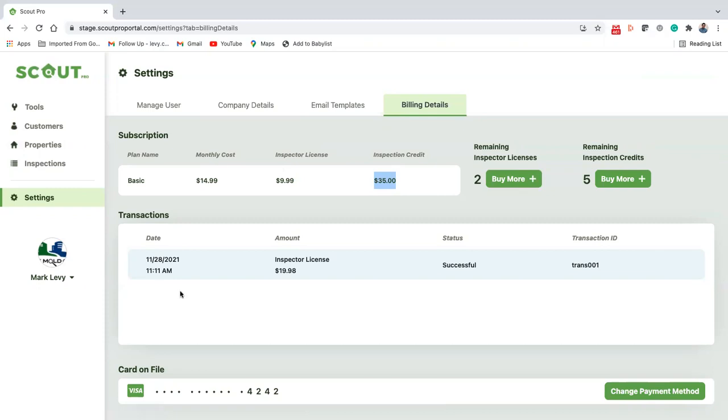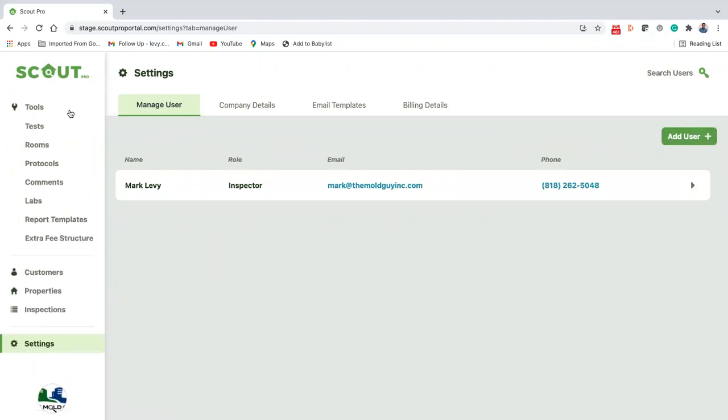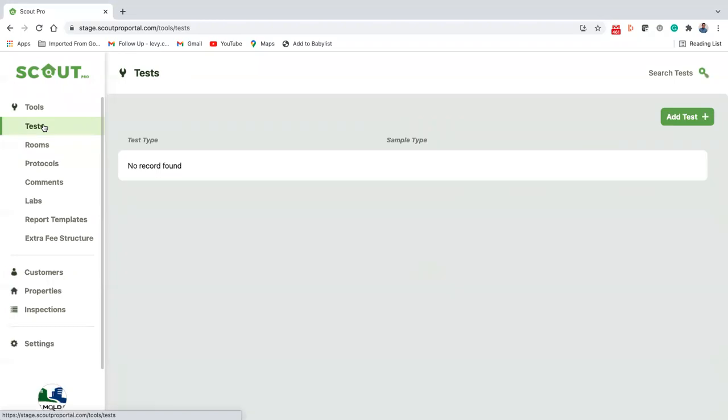So now that this has been added, you can then go back and add a user as needed. Now that the business is set up, let's jump into how we actually set up the templates, the actual different test options within the system as well.